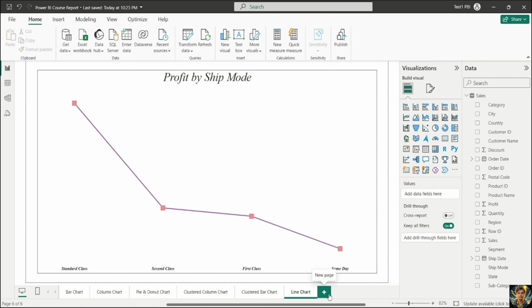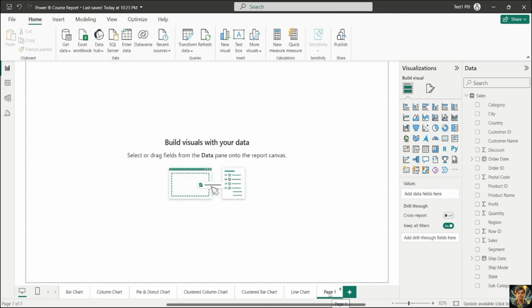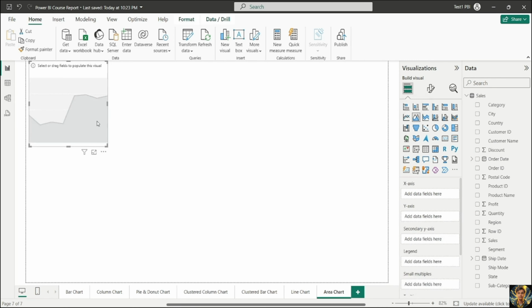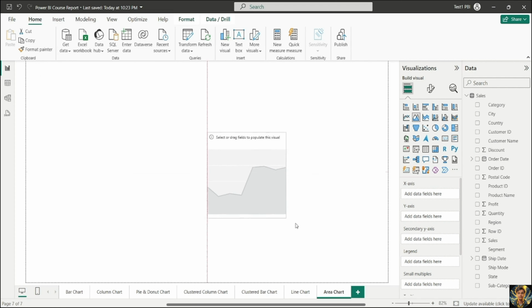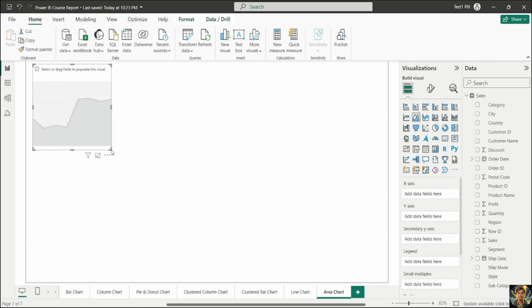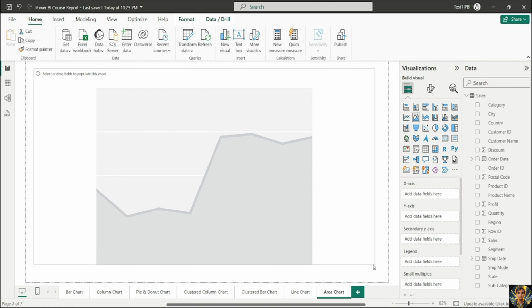So I will further click on this new page, and I will name this page area chart. Since here I am interested in creating an area chart, I'll simply click on this area chart icon under the visualizations pane, and it will create a blank area chart for us. I will resize it. Just double click and resize it like this.